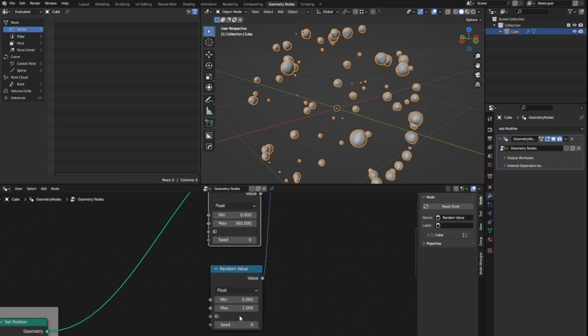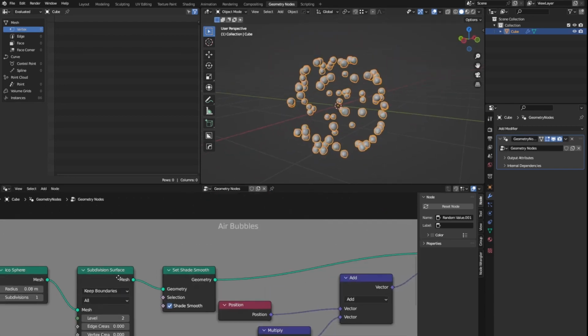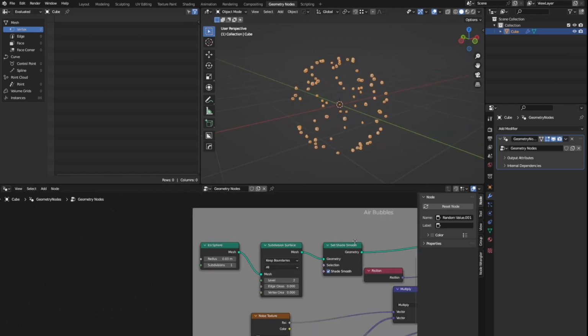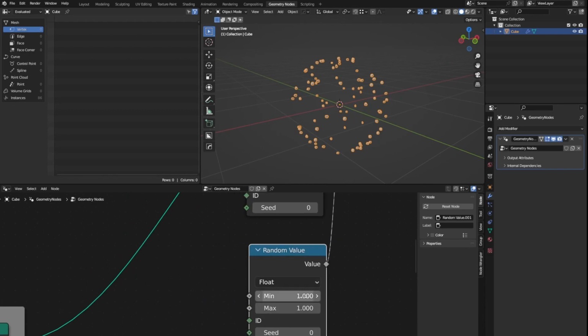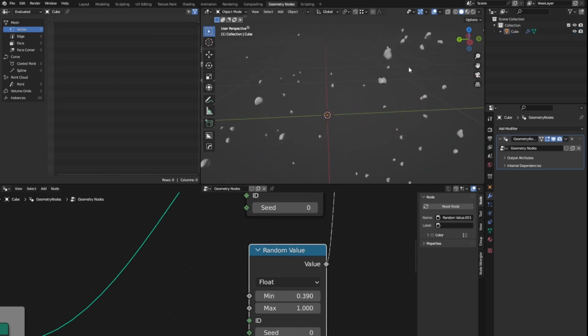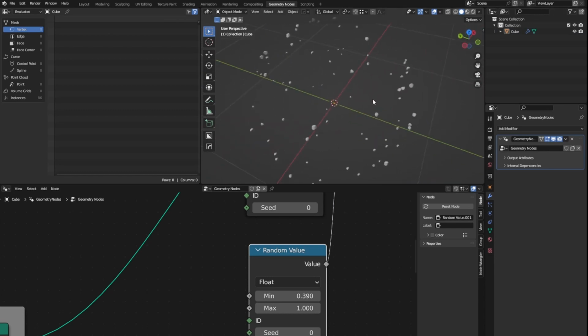And for our random value scale, I like to move everything up to 1 just to see how big our air bubbles are going to be. I think this is a little too big, so I'm going to go over here to the icosphere and then make them a little smaller like this. Then we'll go back to our random value for the scale and make it so our smaller bubbles are at a reasonable size like this. So now we have randomly rotated, randomly scaled, big, small bubbles that are throughout our whole surface of the mesh.